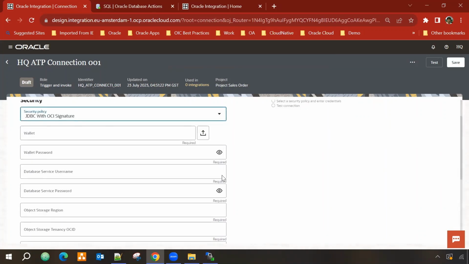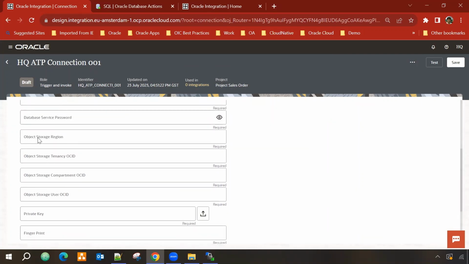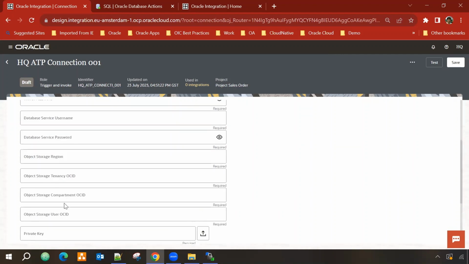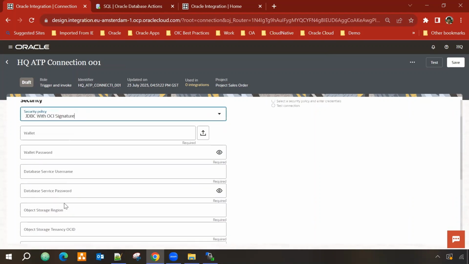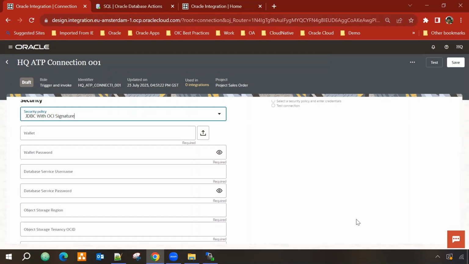This requires me to upload the wallet information, the database username, password, and there are certain specific requirements around the object storage, region, tenancy OCID, compartment OCID, the user which has access to this object storage, and their private key and fingerprint. You will find this information in the documentation, as well as there are blogs available where you can see how to get this information. So I will enter all this information. For that, I will just pause the recording for a few minutes.